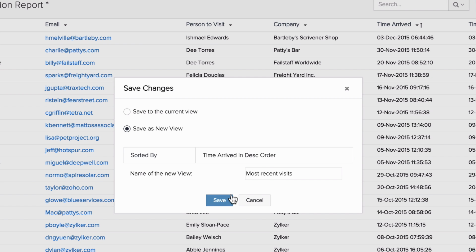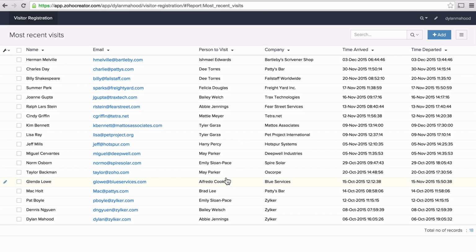If you save your changes as a new view, then a link to it will appear when you mouse over the navigation bar at the top of your app.